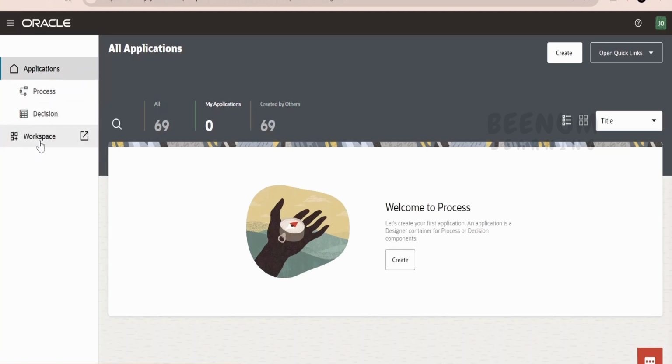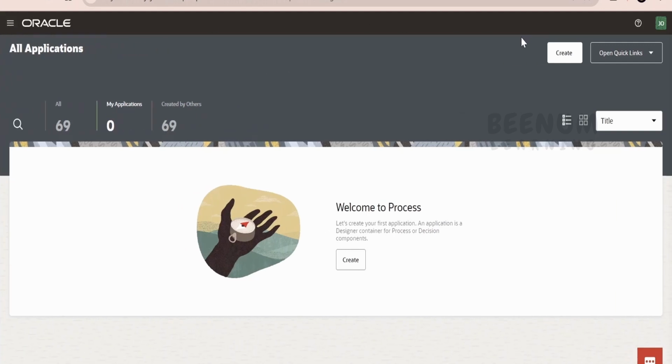If you look at the workspace, as we talked about, workspace is the runtime environment of process application. We can track the task, tracking of the process instances, so on and so forth. We can do the management of the process application. So this is the very simple user interface for Oracle Process Automation. Here you will see the list of all the applications when we create the applications.